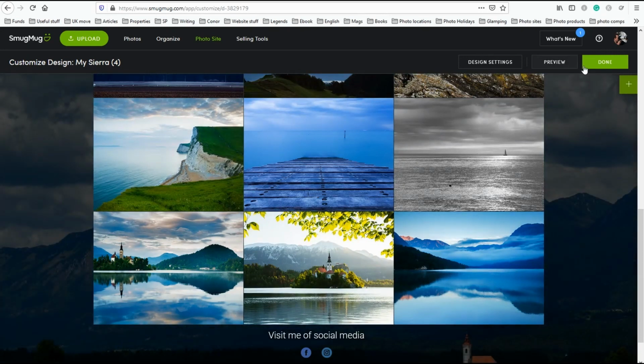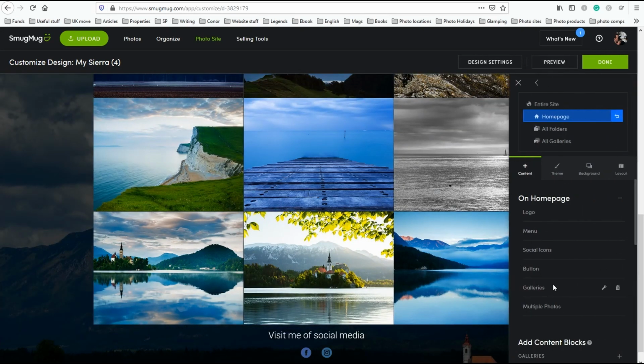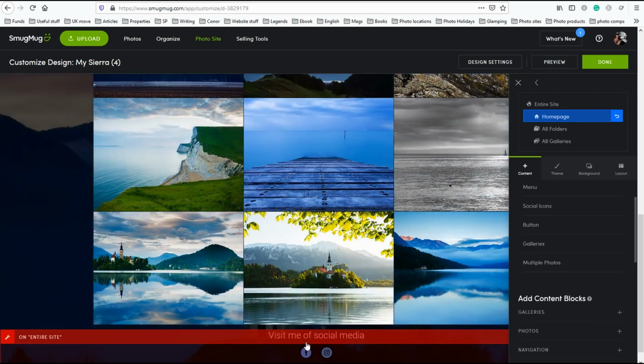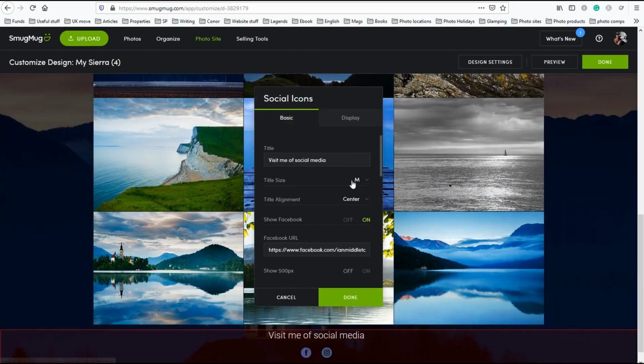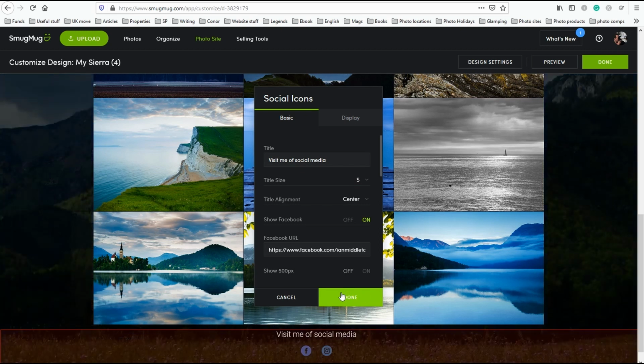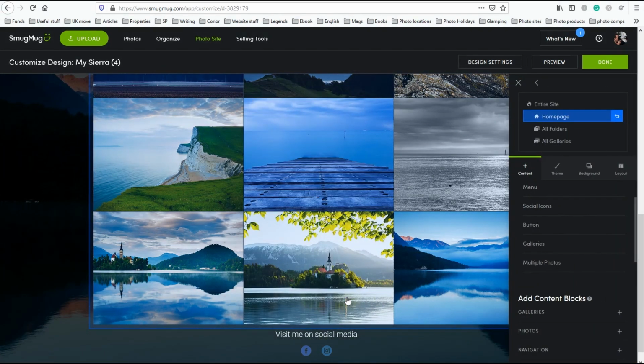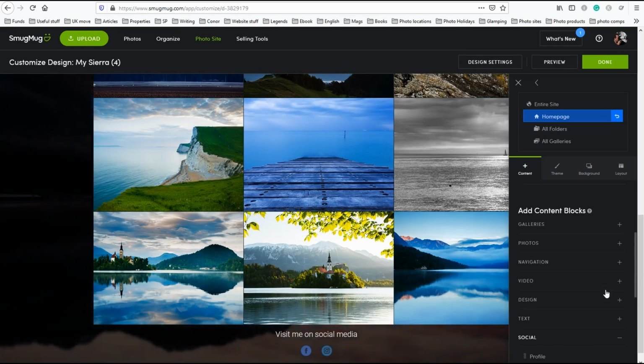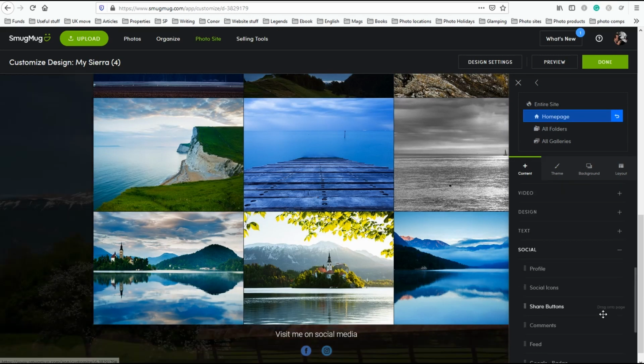I might make that text a bit smaller actually. So let's go back to it. There we go. Oh, no, wrong one. There we go. Visit me, typo, so always check for typos. Visit me on social media. Okay, click done, and that's done. Other content blocks, so let's minimize that.